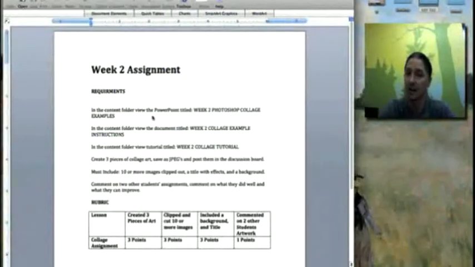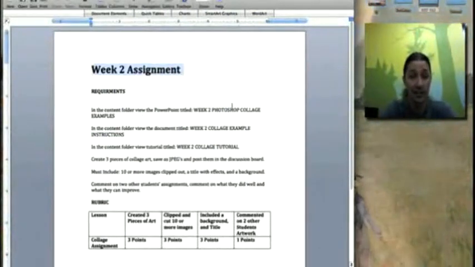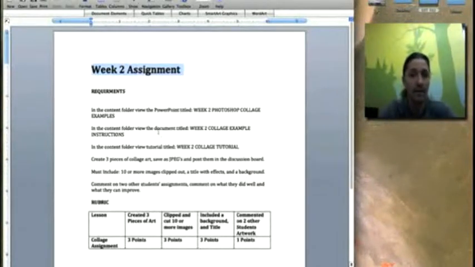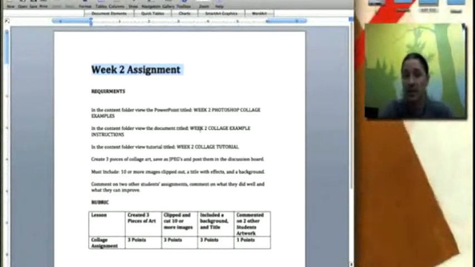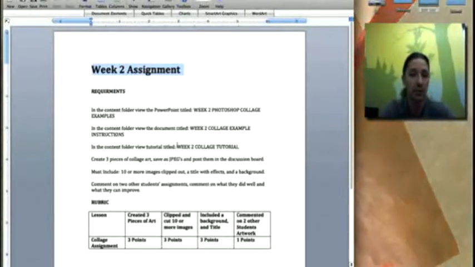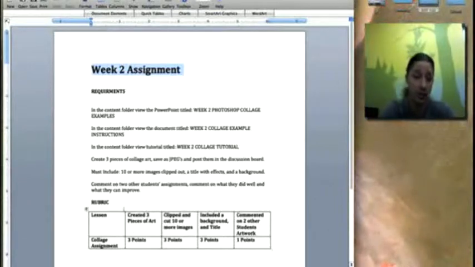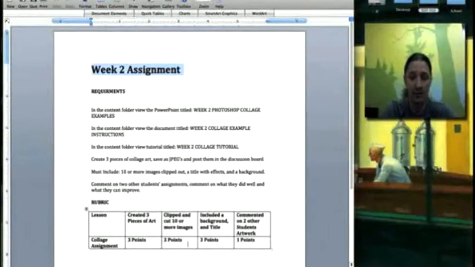The assignments are documents that come to the students like this. It tells the students what to look at, and for this week they have to view a PowerPoint, another document that shows how to create the examples found in the PowerPoint, followed by a video tutorial which shows them how to cut out images. And then it also gives a rubric for the assignment that they have to complete.